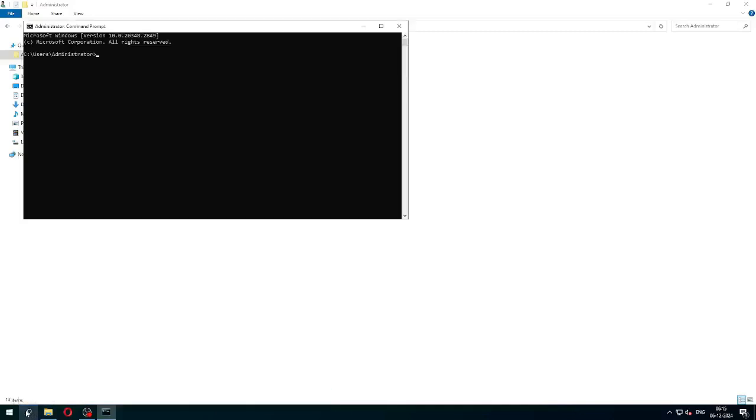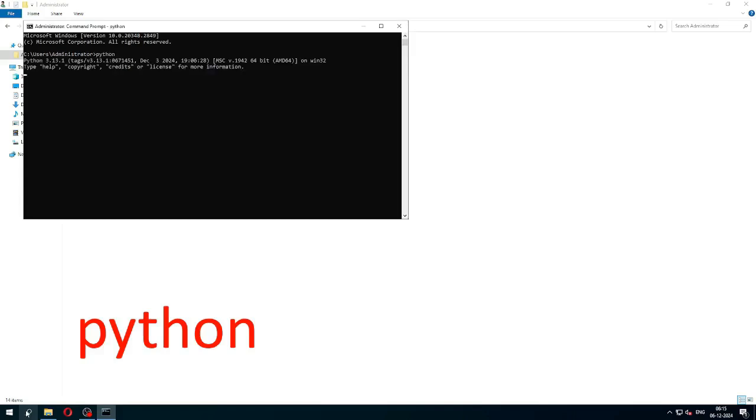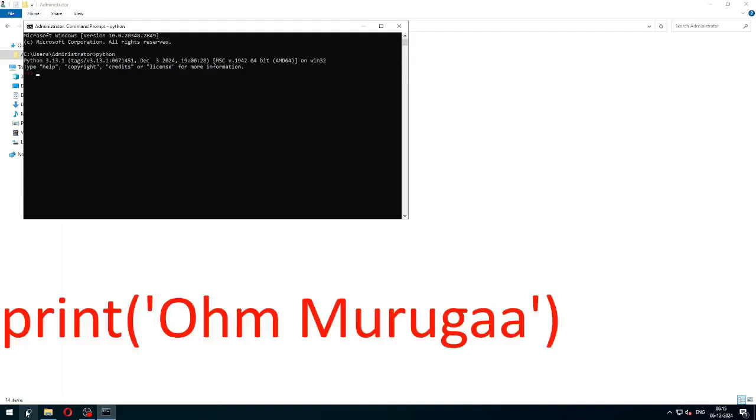To check Python, open the command prompt and type Python. This will display the version and some details, allowing you to enter the Python interactive shell. You can now type any Python command.